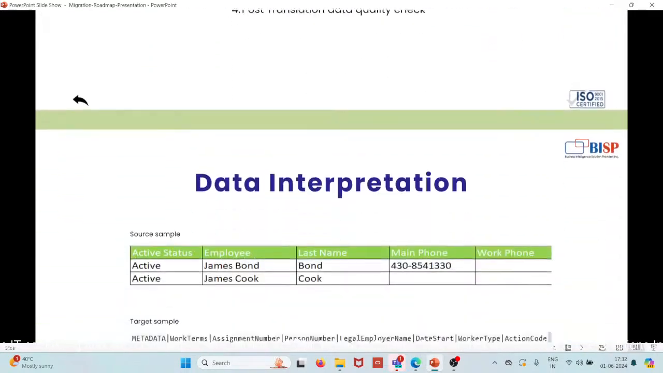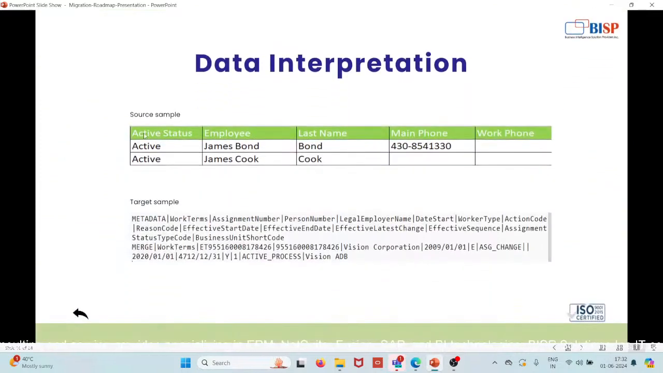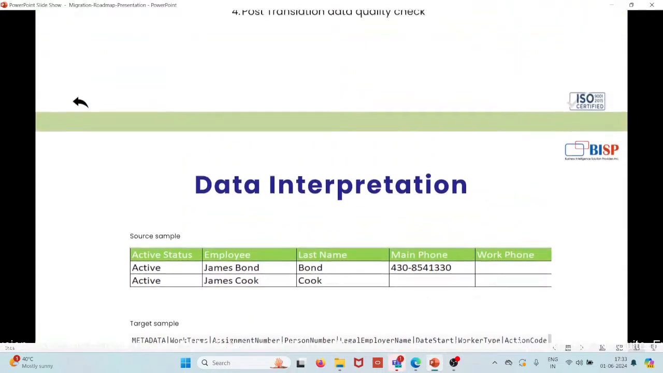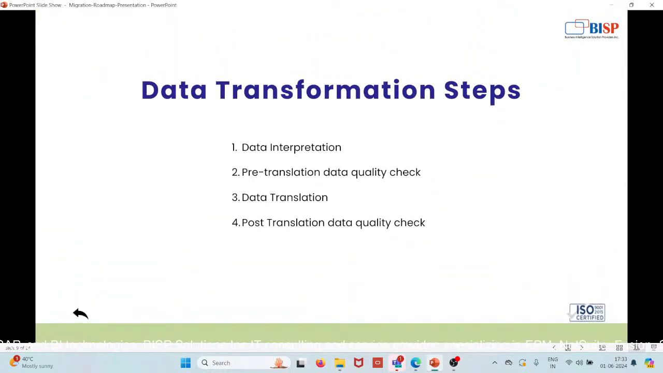So let's move ahead and see. Here, this is what we have received from the source system. This is a sample from the source system, and then this is what we need in our target system. This is how we are going to analyze the data.